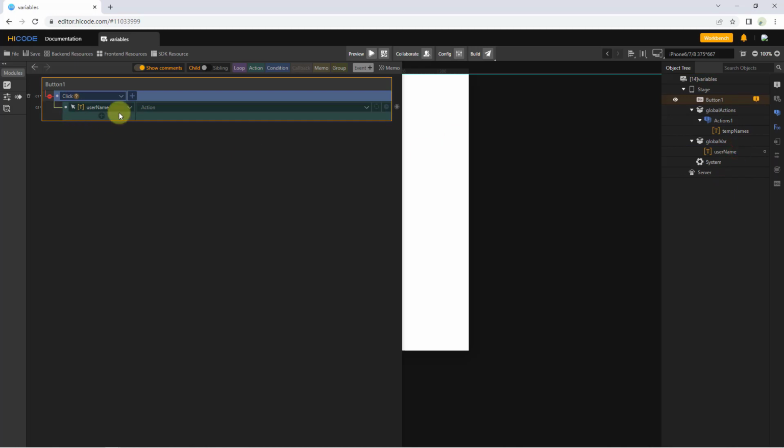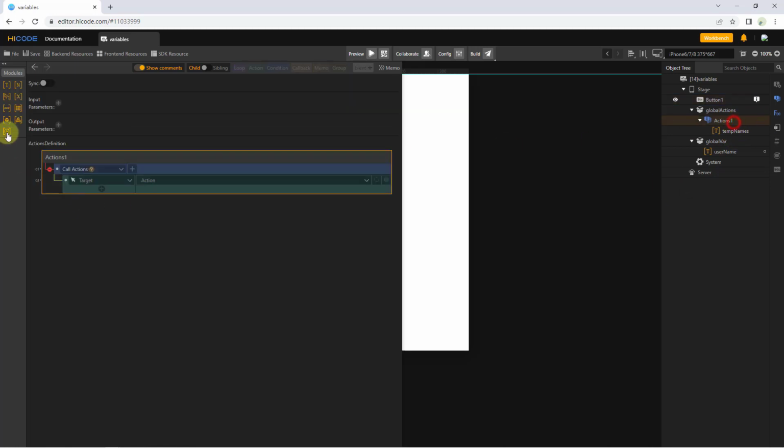And now we've done with the foundation of variables. And from next lesson, we will introduce these variables one by one.